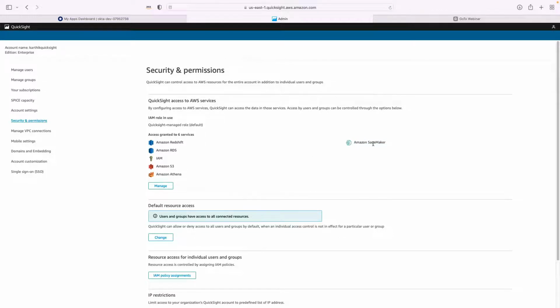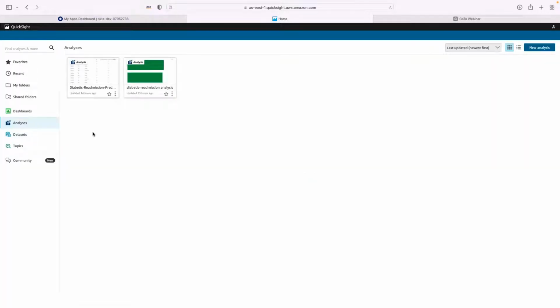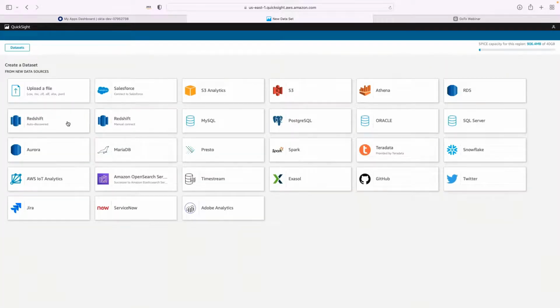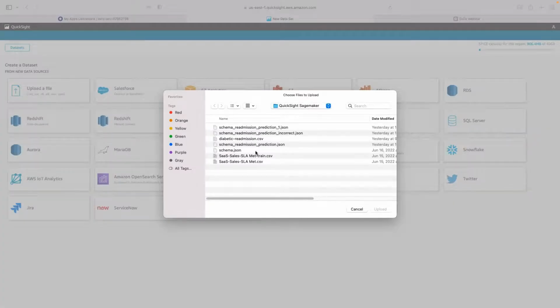Now that SageMaker is enabled in this account, let us see how we can integrate the SageMaker model that we developed with QuickSight. In QuickSight, the SageMaker integration happens at the data set level. So we have to create a new data set and then integrate the SageMaker model in that. I'm going to go ahead and create a new data set, and I'm going to upload a file. For this demo purpose, I'm again going to use a similar file, the diabetic readmission, and upload it.